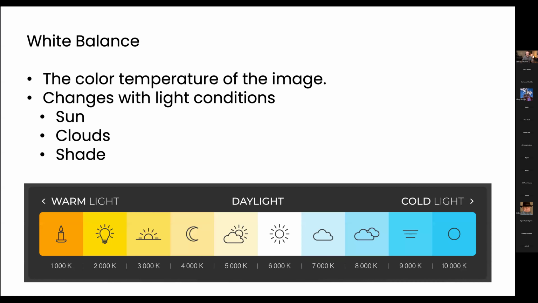Predictable color and consistency. Let's talk real quick about white balance. White balance is a big thing. There's color temperature images. It changes with the light conditions. And this is sort of a white balance scale. You've got your sunny to partly cloudy day sitting here in the middle, sort of a clean white, not a lot of temperature cast to the daylight setting here. And then you move to cooler light or warmer light off to the left.